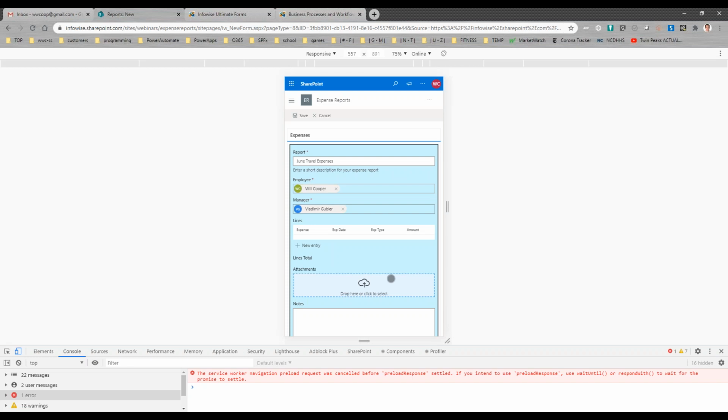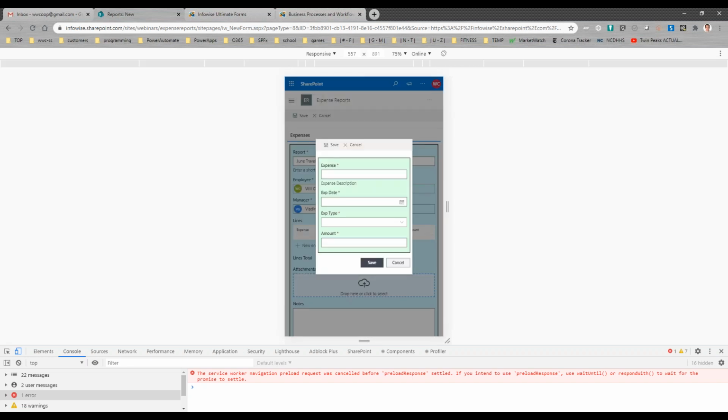So we need a repeating table. We need a way to have a many-to-one relationship. I have line entries for individual expenses for this report. And this is set up using some of our functionality. It's really easy to do. It's called an associated items list. And what it is, just a second SharePoint list that we've associated to this parent list, which is expenses. So I have a list called lines.